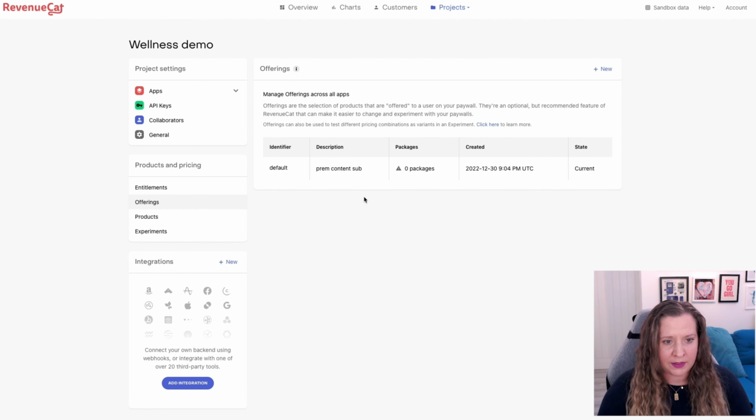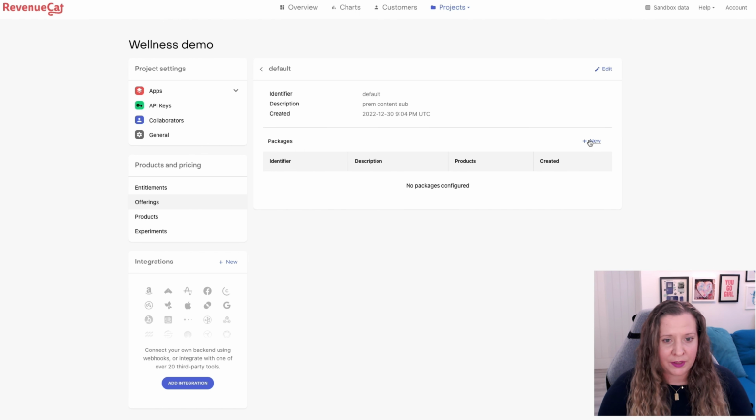Now what we're going to do is click into this offering and we're going to add a new package. This step is really crucial, so be sure to select custom. This is the only one that is going to work. Otherwise, Bravo and RevenueCat don't connect and talk to each other properly.